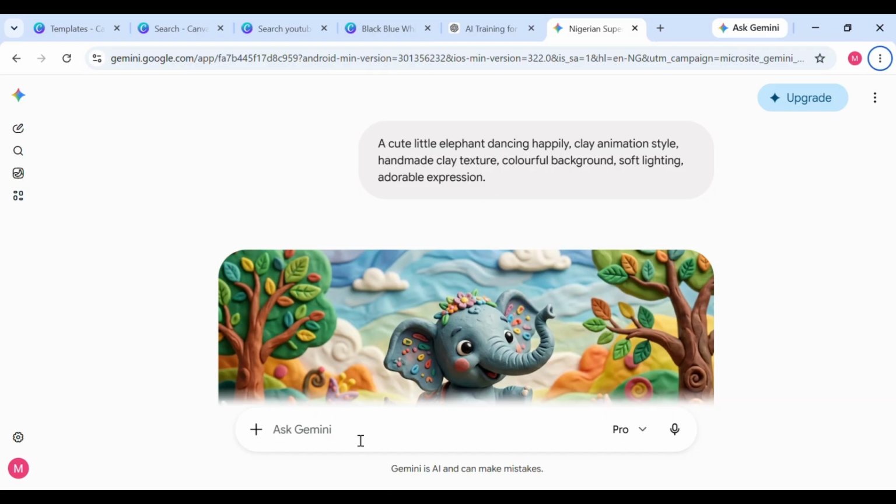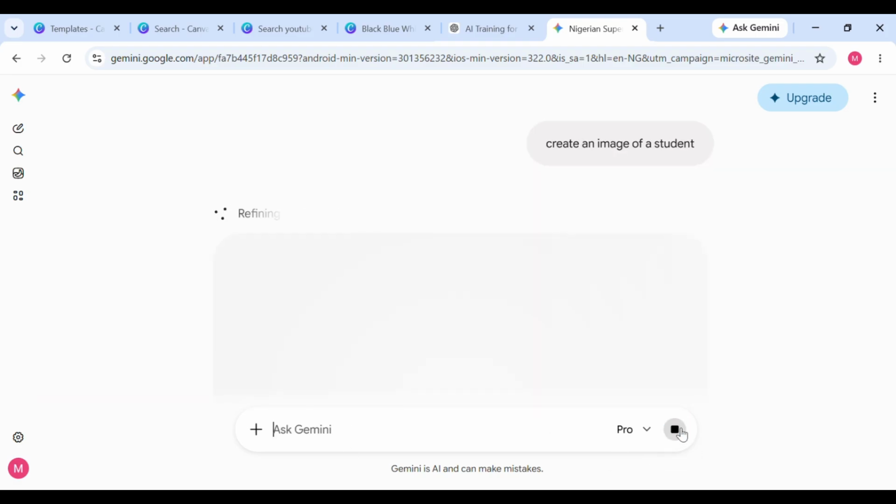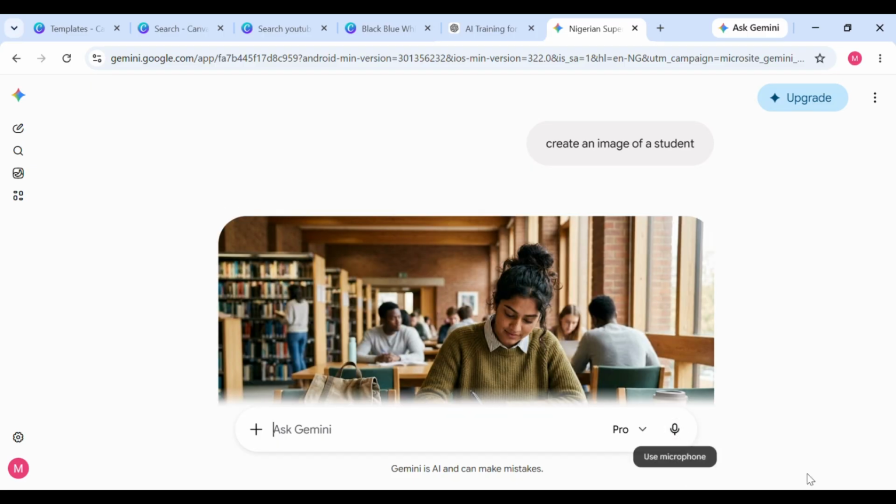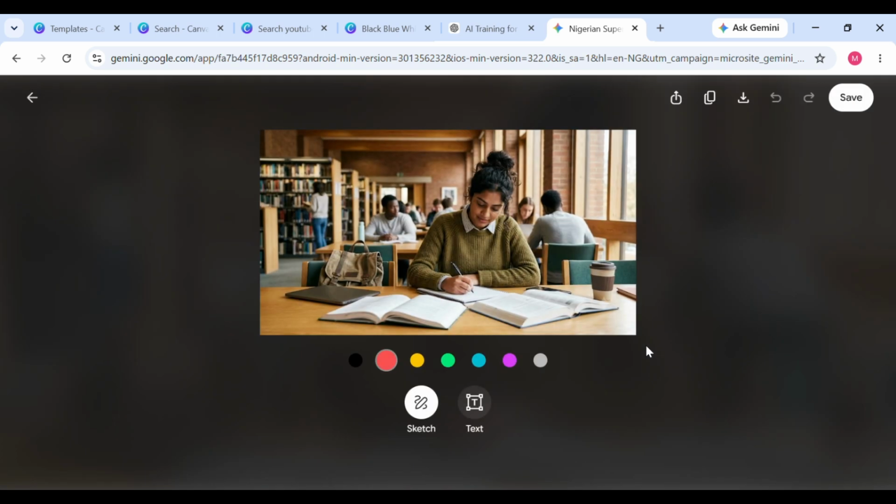Let's assume you just tell your AI to create an image of a student. Just create an image of a student. Let's send it and allow it to generate our image for us. The quality of the image is even low, and AI even guessed to put our student in a library. Can you see that? And you can see that this is not even a Nigerian girl. What if we want to create for a Nigerian lady? You can see it's guesswork.